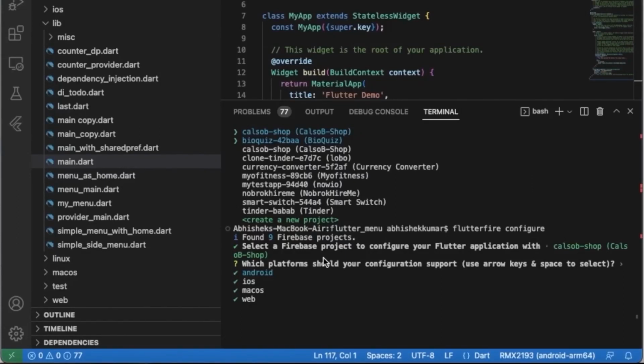So I will go for Android option. I'm not very sure why it has given macOS option and iOS option both, but I think that because I'm doing the Android app, I'm using Android platform, so I should go for Android option.